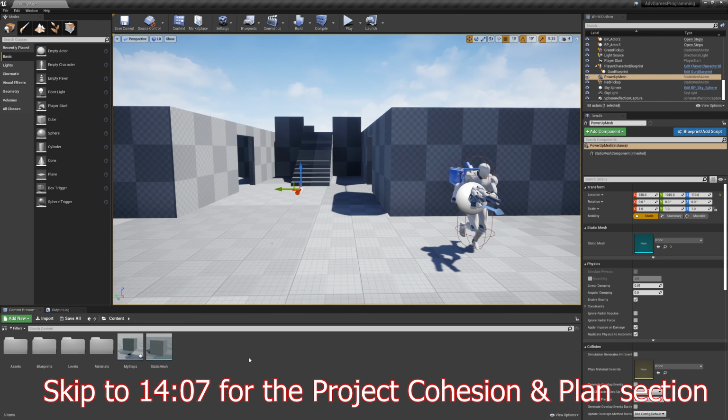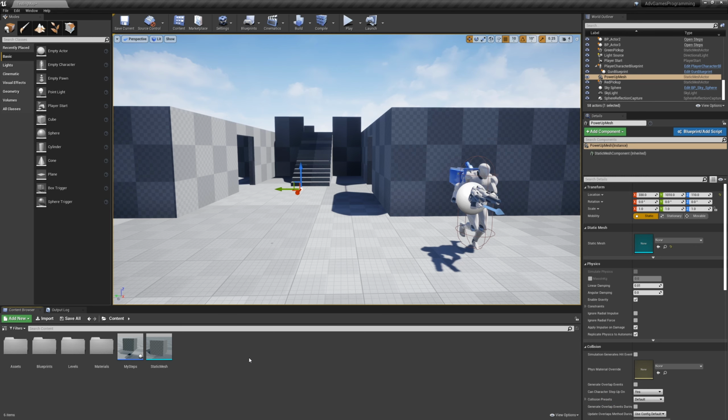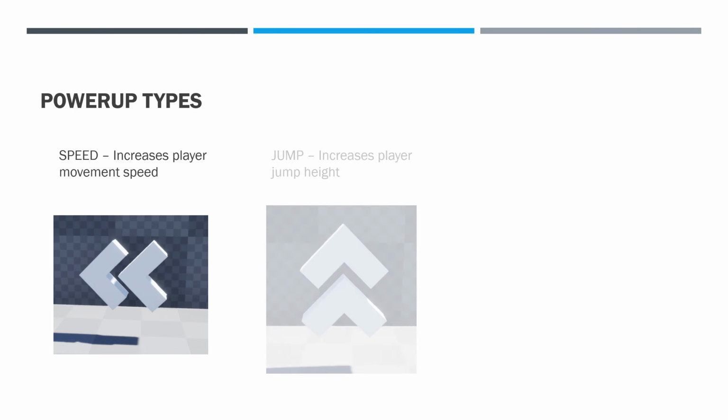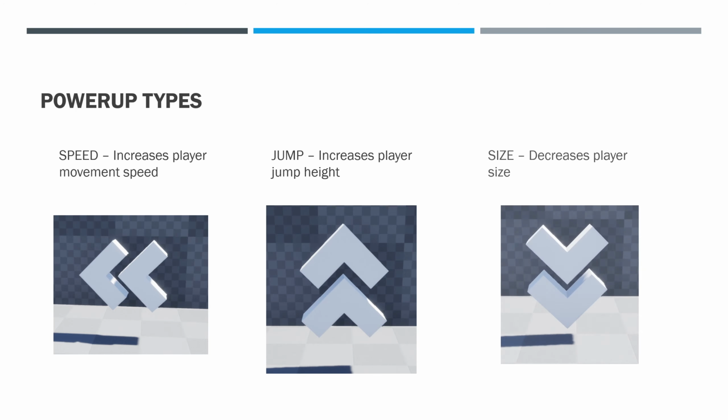Okay, so this is a tutorial video demonstrating how to implement a PowerUp pickup in Unreal. This pickup will provide the player with a certain power-up that will last for a certain duration of time. The pickup's duration, power-up type, power-up strength, as well as its rarity is procedurally generated. The types of power-up available are speed, jump, and size.